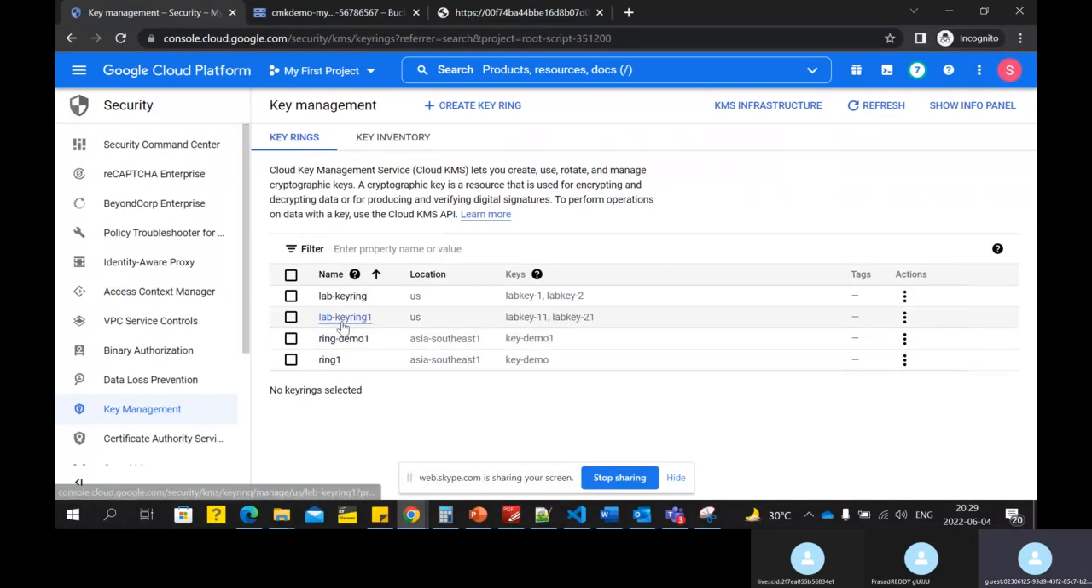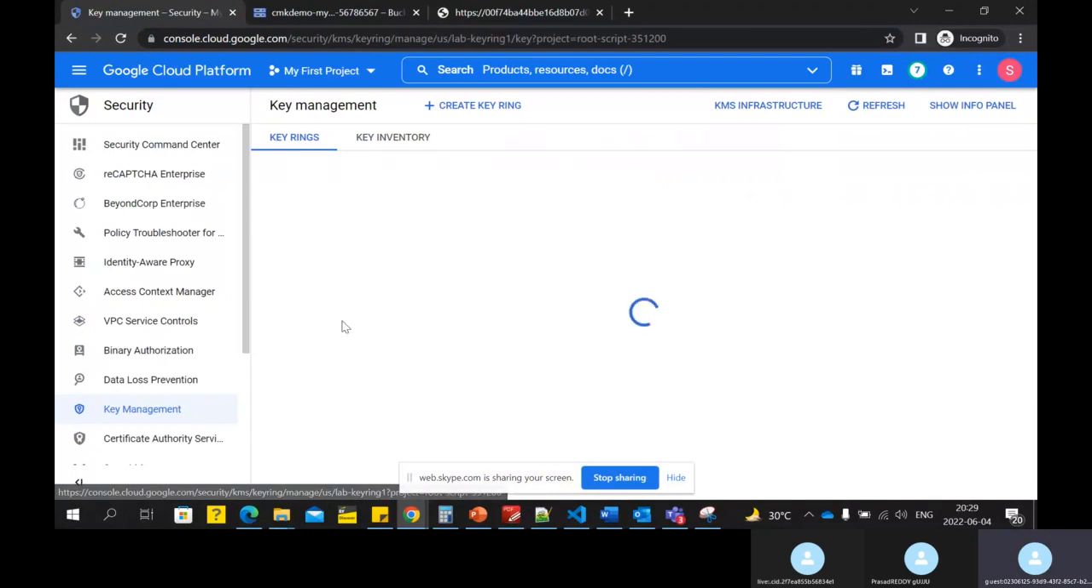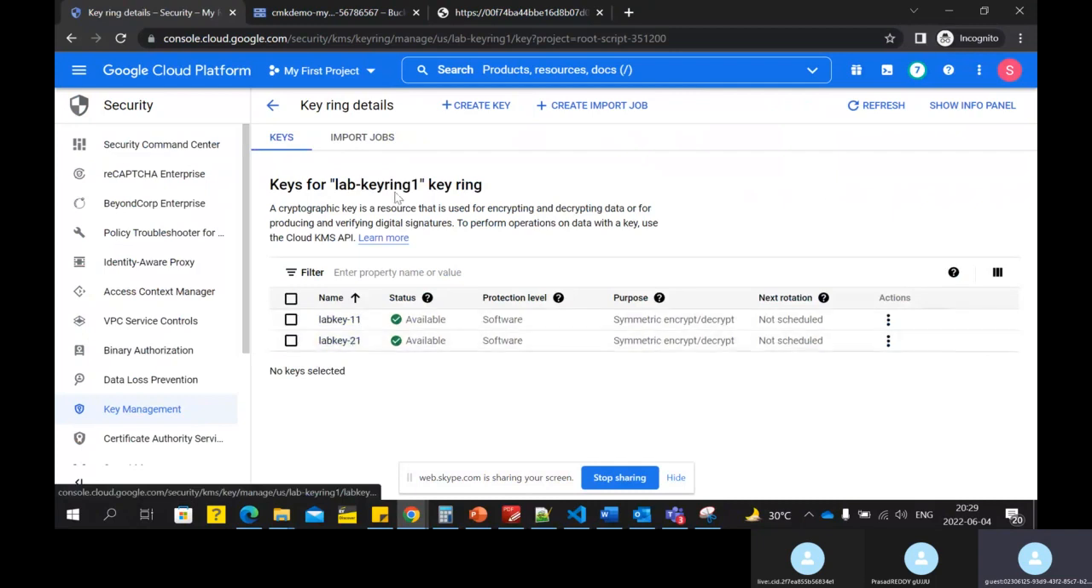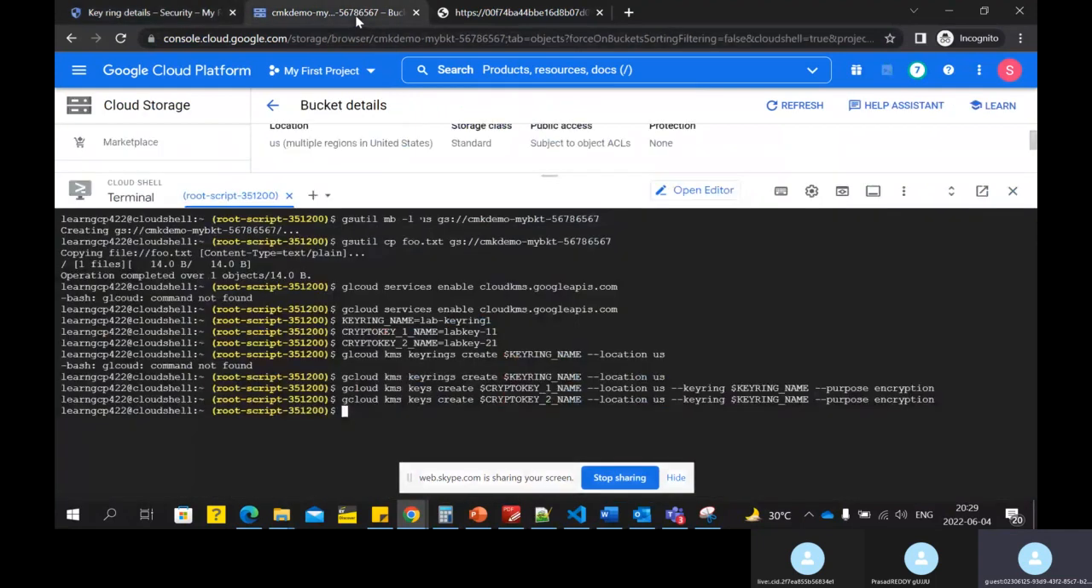See here, this is the lab key ring 1 which we created just now, and these keys are available: lab key 1 1 and lab key 2 1. These are the keys which I created just now. And this is the bucket which I created, and this is the object which I have stored inside this bucket. Right now, I'll attach this key to this bucket. Okay, so let's do that.